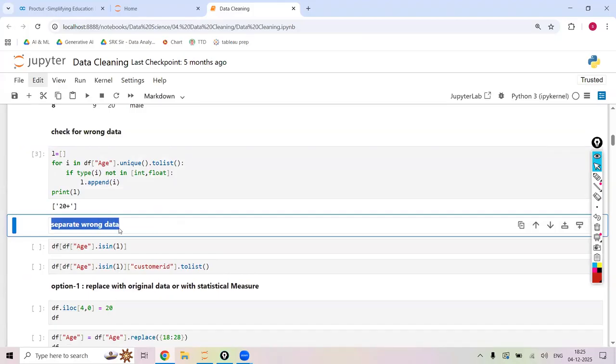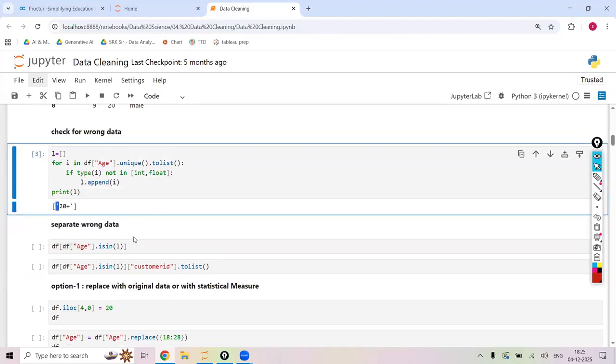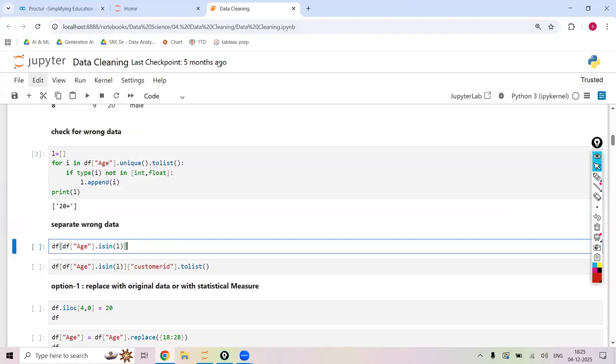Now I'm going to separate the wrong data. What wrong data have I observed here? First, I want to separate that. How to separate it? Here we are going to use the for loop. Yeah, Dharmendra, I'm explaining once more, one more time.